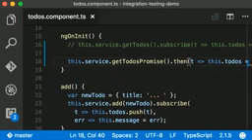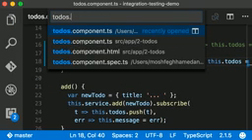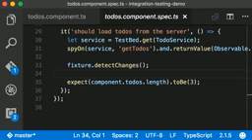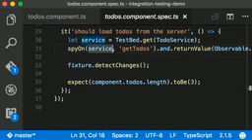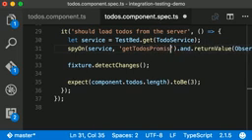Okay, now let's go to our spec file, todos.component.spec. So here's our test. It should load to-dos from the server. So let's modify it line by line. We get the service, we put a spy on getToDosPromise, and return a value.